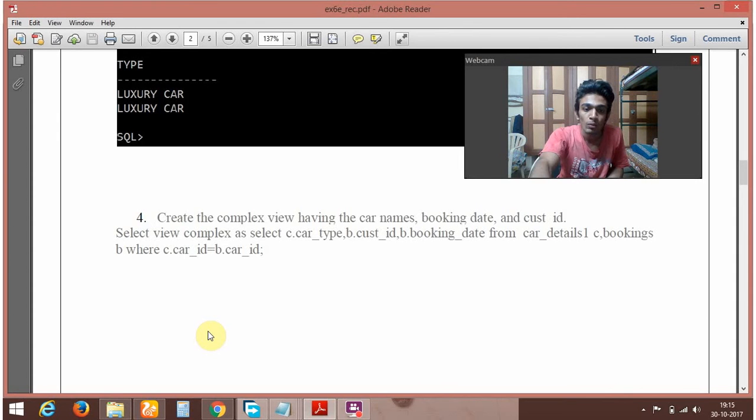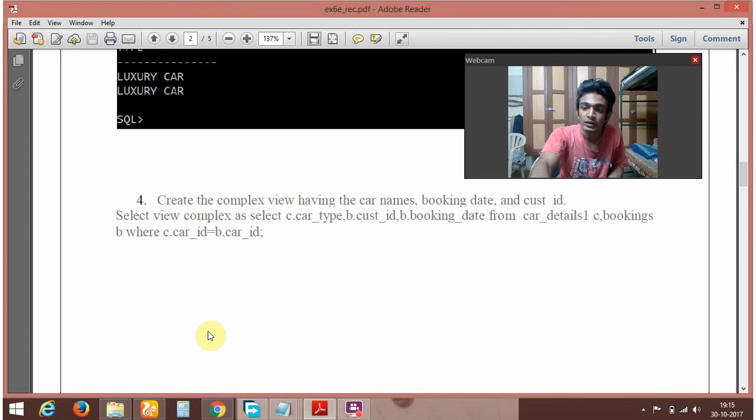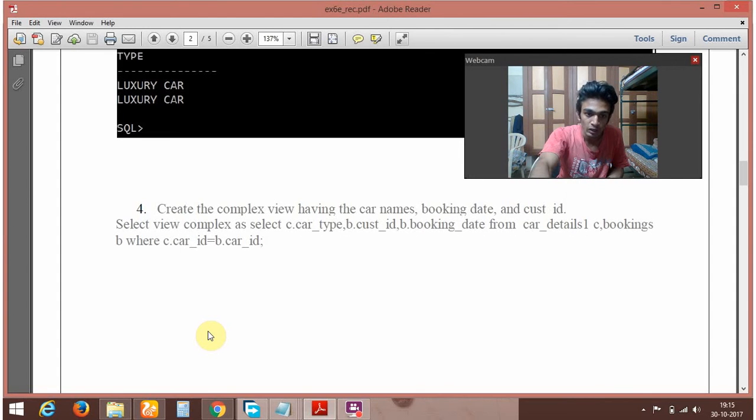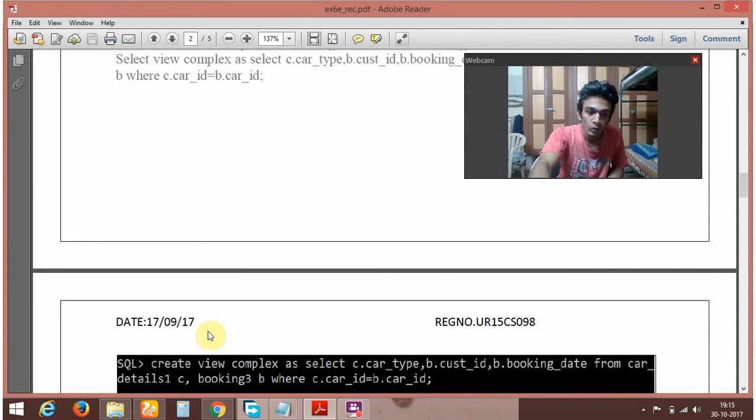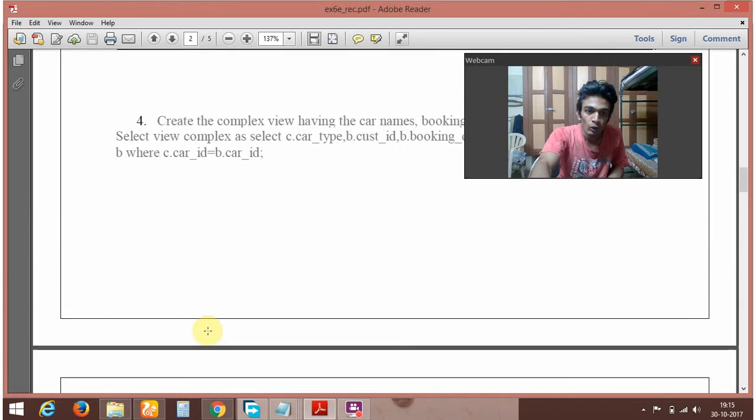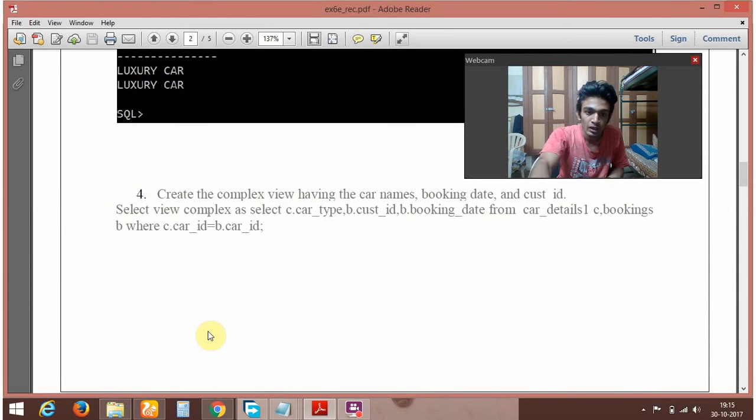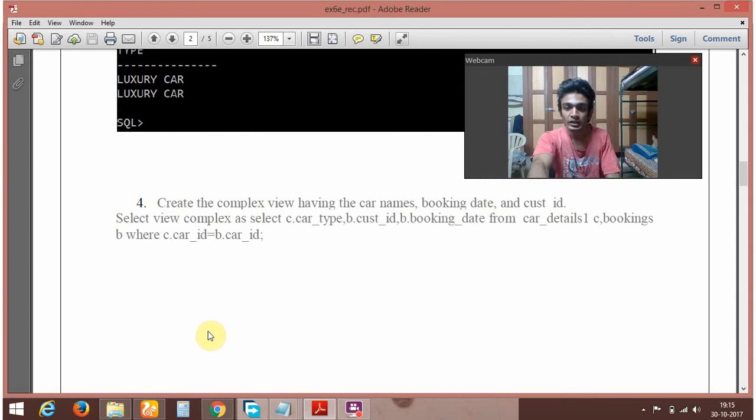Select view complex as select c.car_type, b.custody, b.booking_date from car_details_1 c, bookings b where c.car_id equal to b.car_id. That's the query. So here what we are doing is we are creating a complex view which has the car names, booking date, and custody.